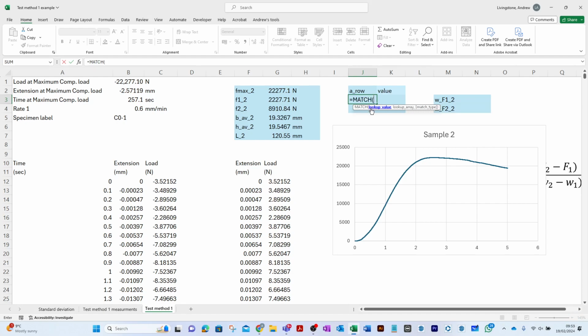Go match, and then I'm going to take my value that I want to match, that one there, comma, and then the range that I want to match it from, and it's the load. Again, I'll put it to the bottom, 5020, this bracket. Exact same thing for my 40%.